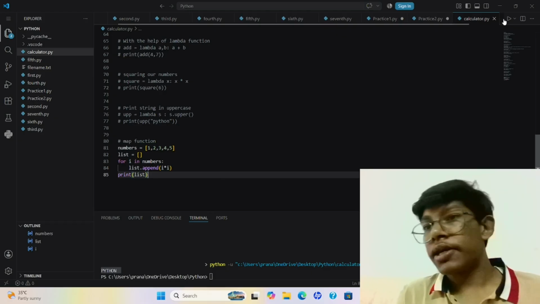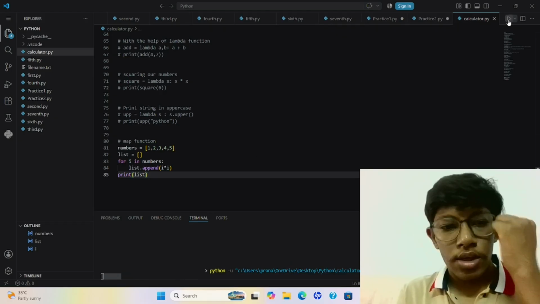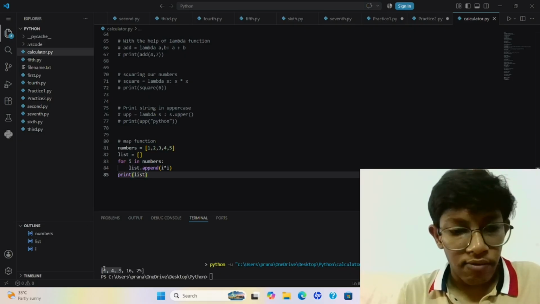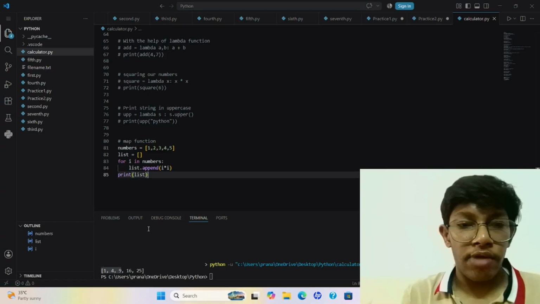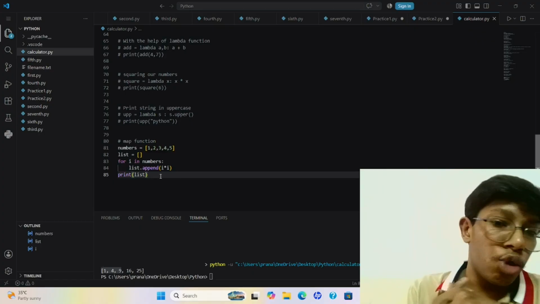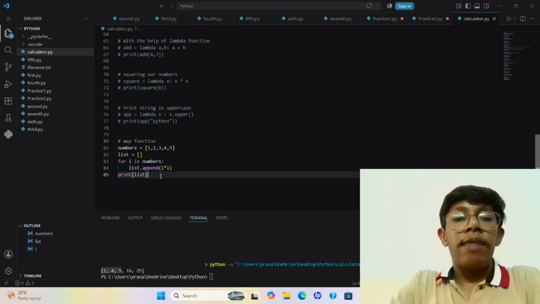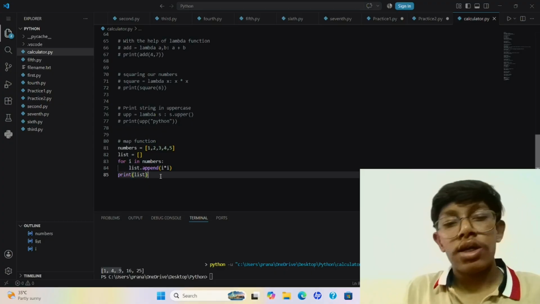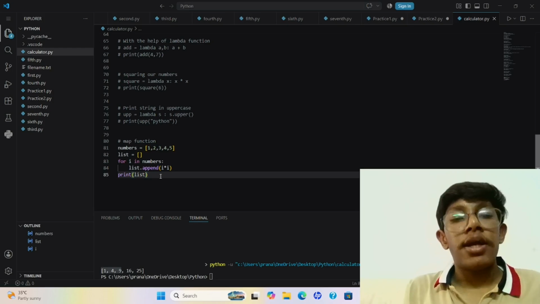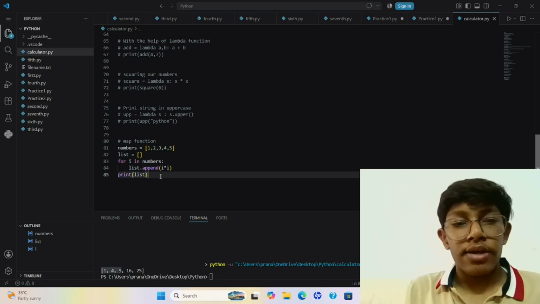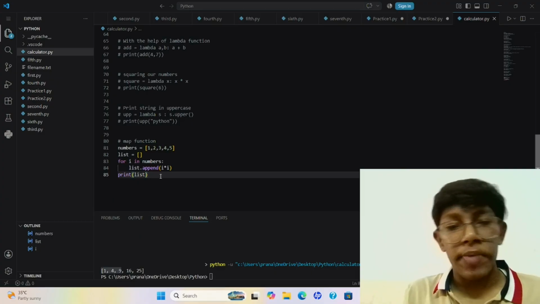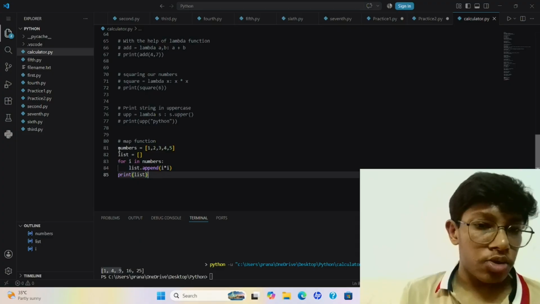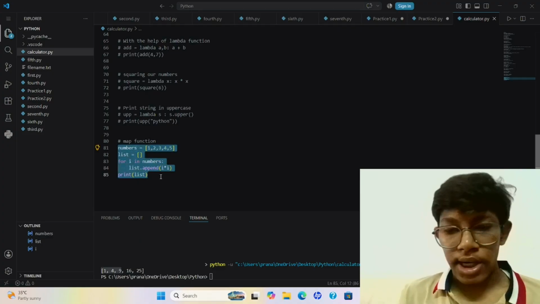Now if I save it and try to run, we are getting the square of each and every number like 1, 4, 9, 16, 25. Now this is a long task. With the help of the map function we can do it easily. Why do we use the map function? It iterates over each and every element without using our for loop, and we have to write a small number of lines of code.